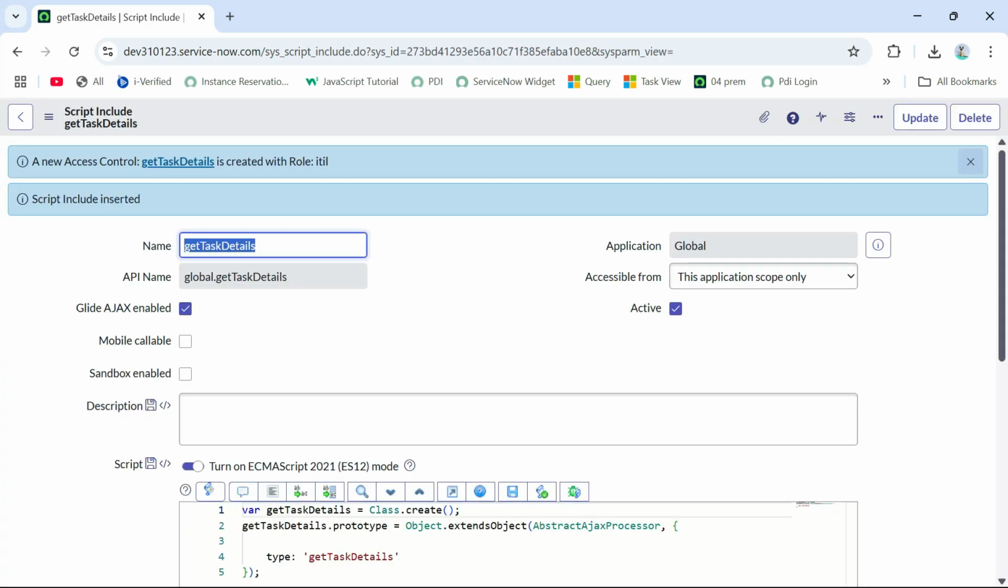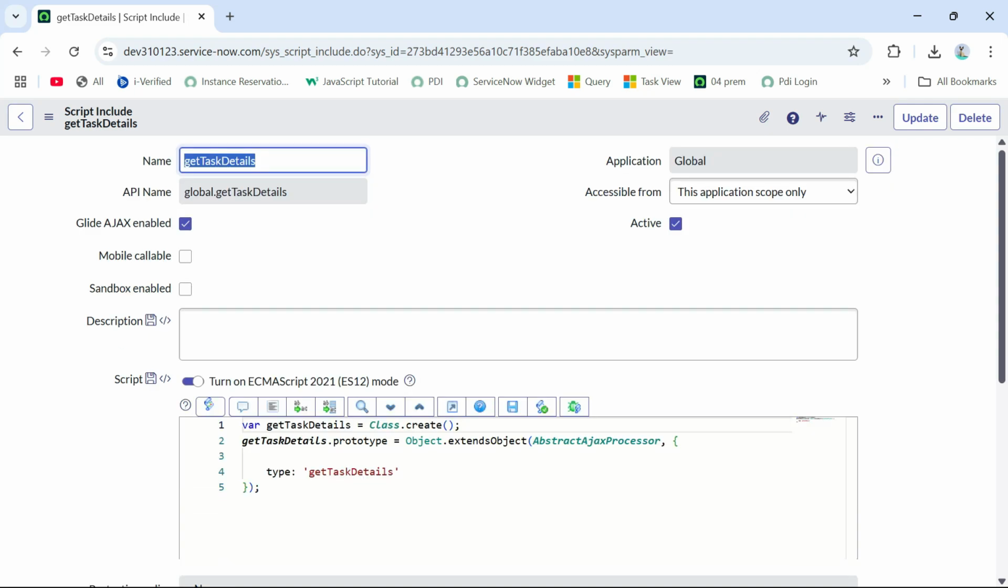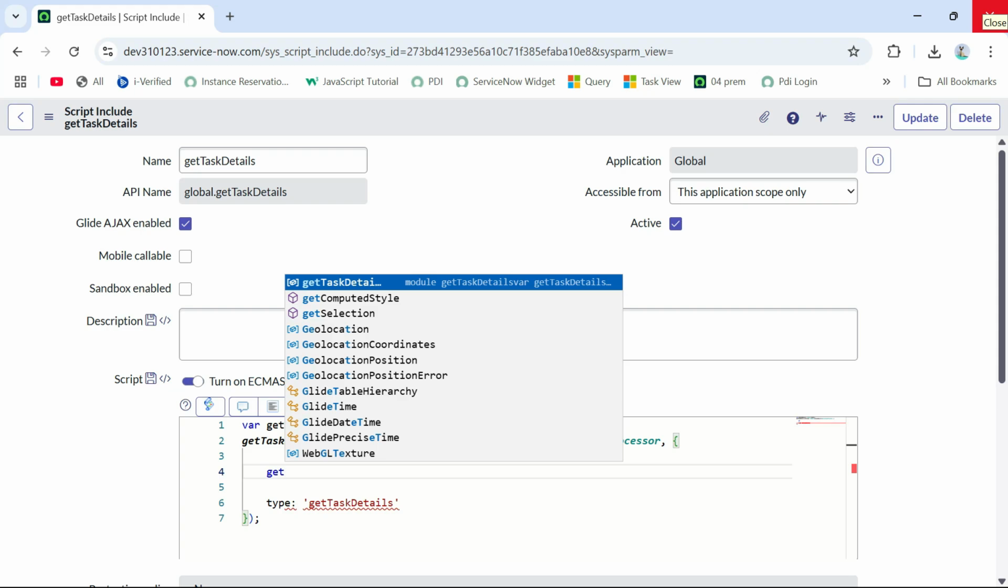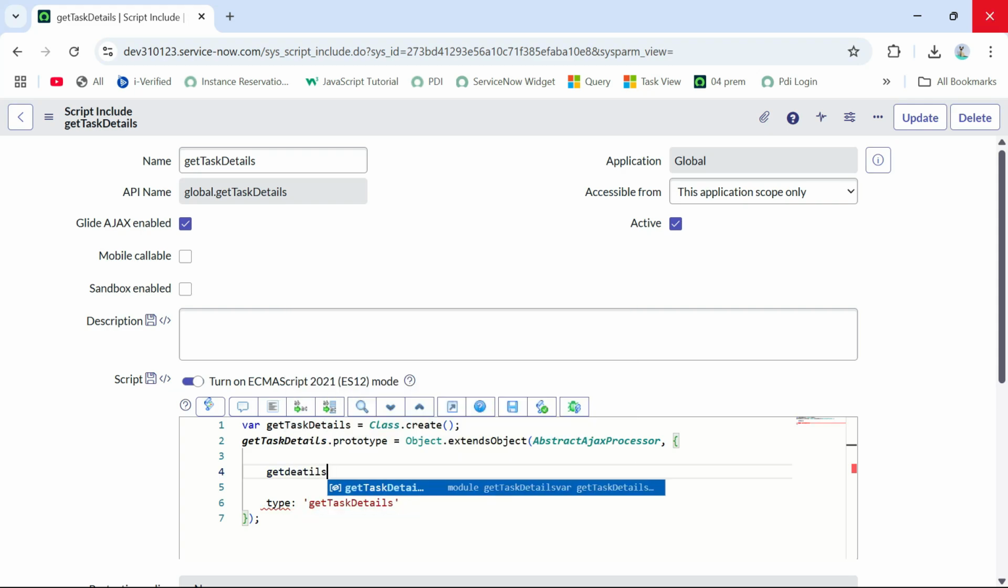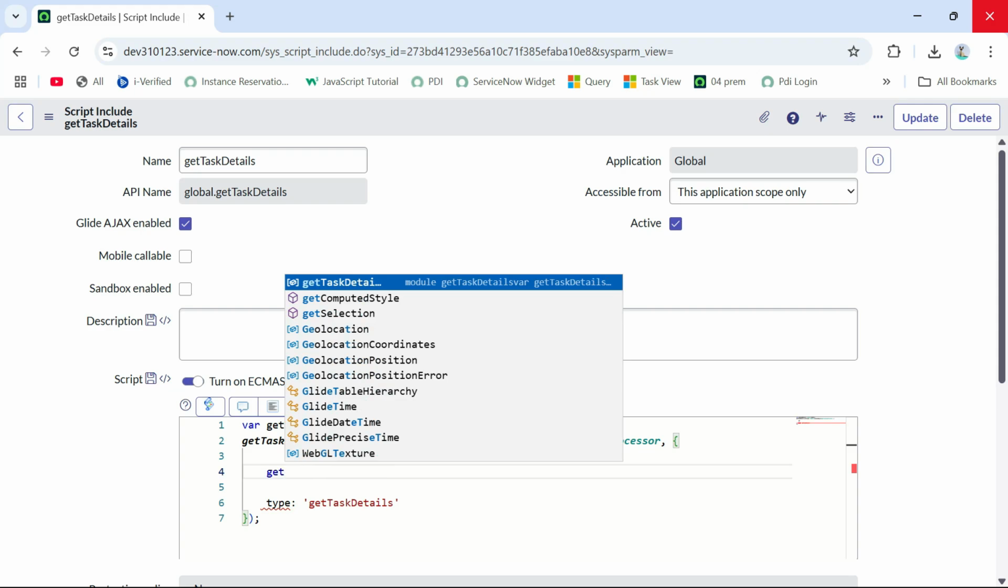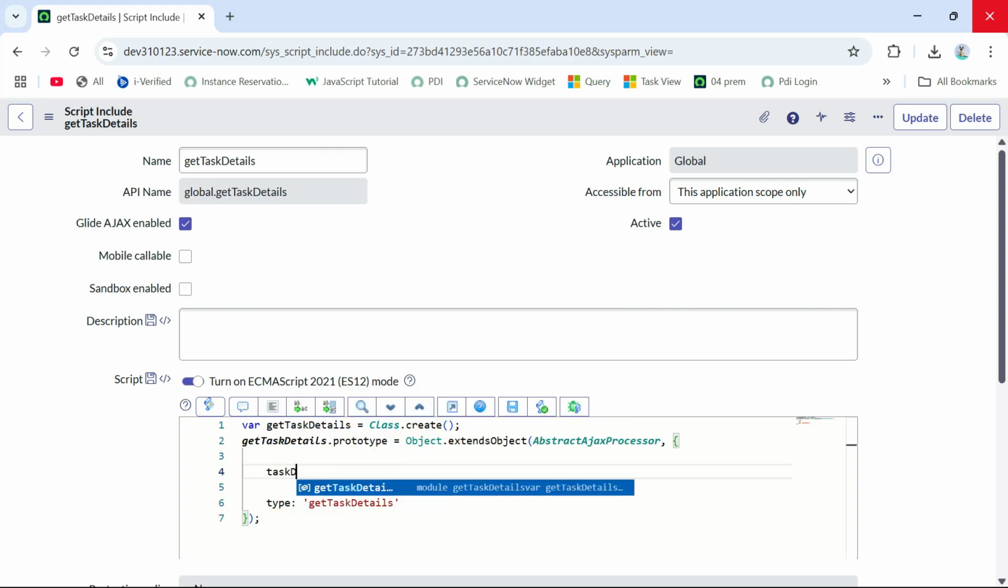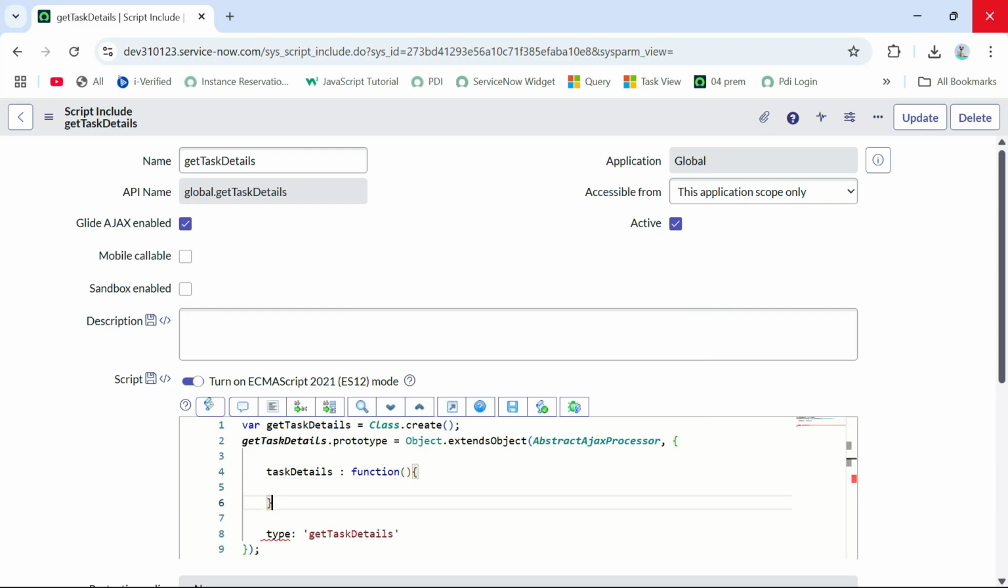Now, I have created the required infra. What I need to do is create a function where we will fetch the details. So the function will be get task details. This is the standard syntax to create a function in the script include.